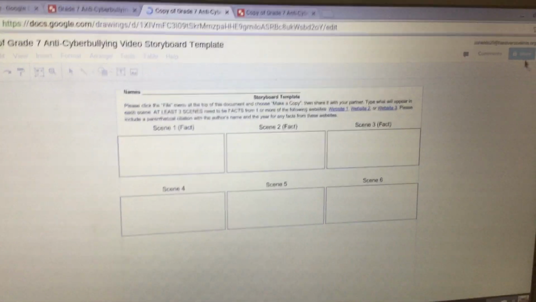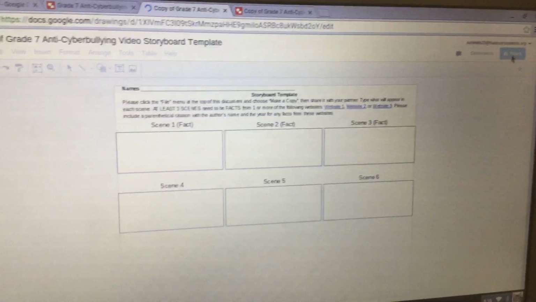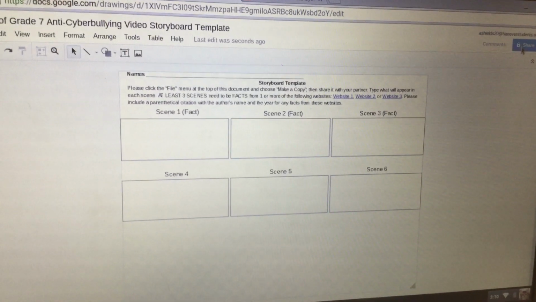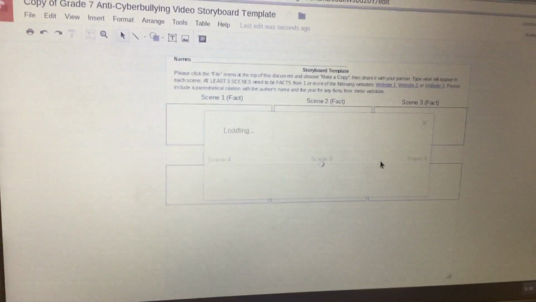Next, what you're going to do is share the copy with your partner. So you're going to click where it says Share in the top right corner, and then you'll type in your partner's email address. Everybody's email address is going to be a little different, and then you'll click on Send.